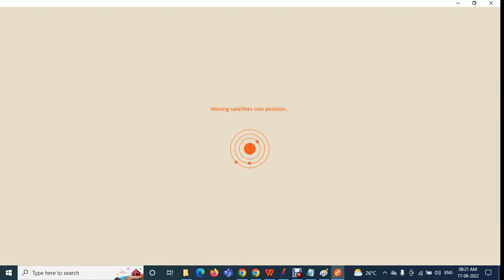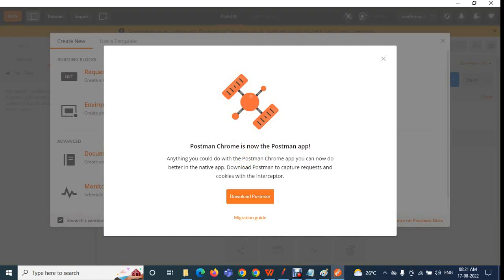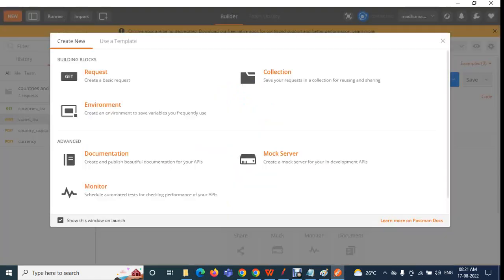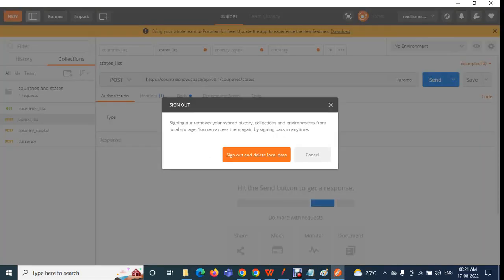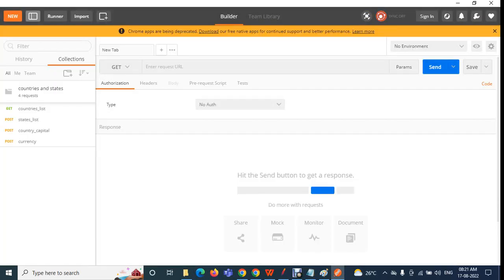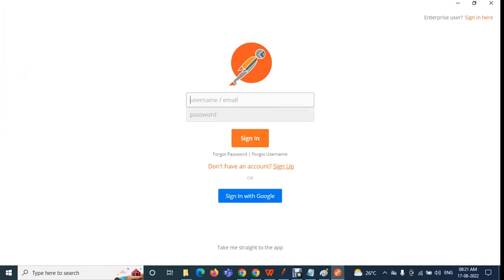See, Postman is loading. So you just close this one and close this one. Let me sign out from here. I have already logged into Postman, so let me sign out and delete the data. See, first this kind of page comes.